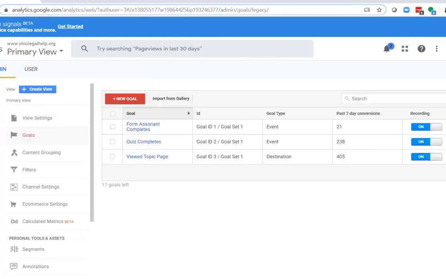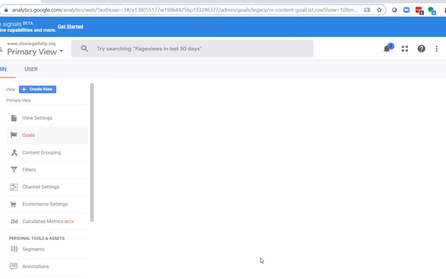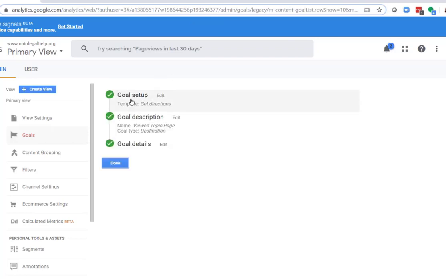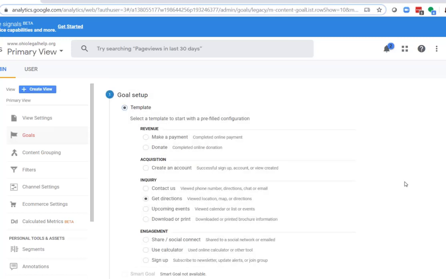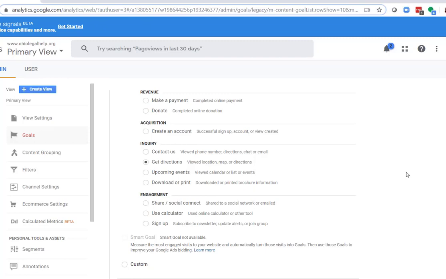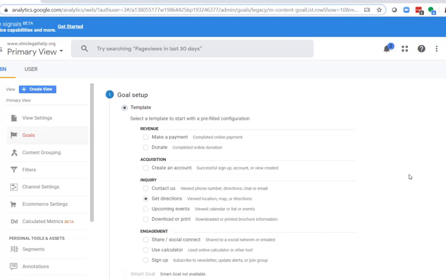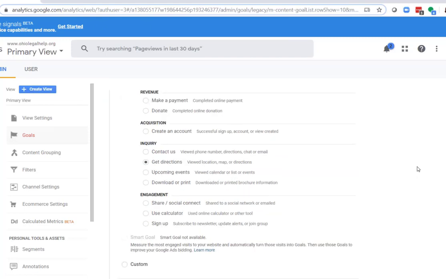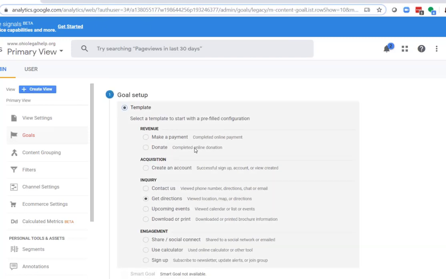Here's goals. So here are the existing goals we have. So for instance, on this viewed topic page, it basically gives you three steps to set up a goal. It likes you to set up from a template. You don't actually have to. You could just do your own thing. But it's kind of useful in thinking through, all right, which of these is most like what I want to do?